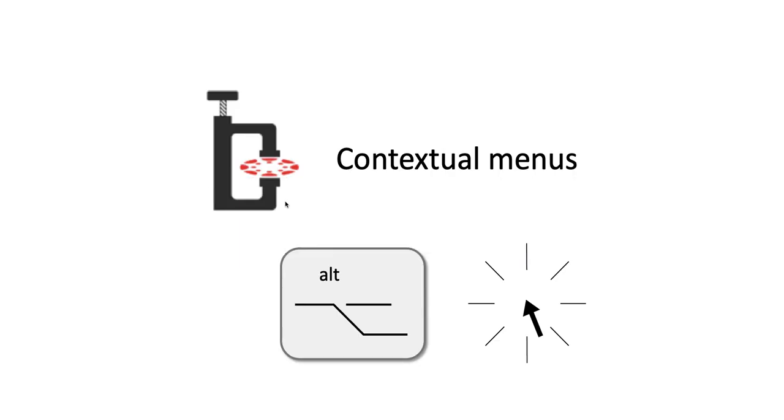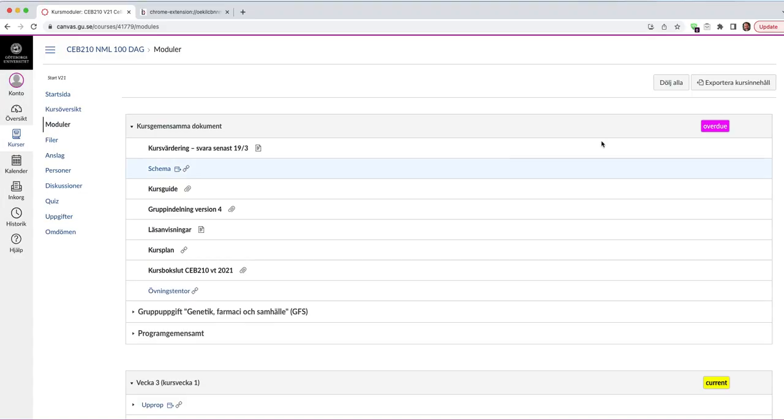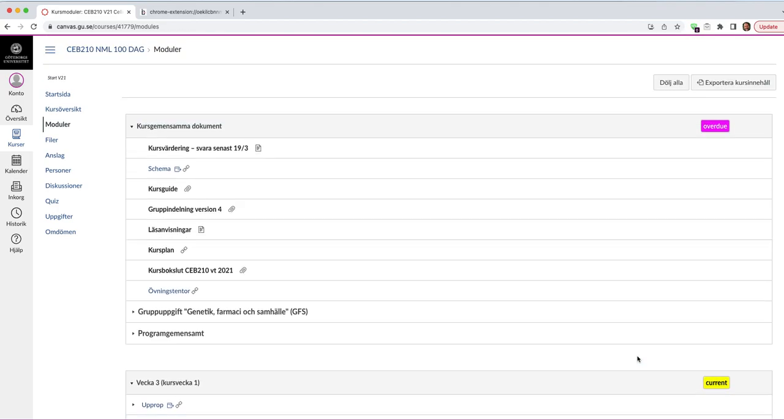Now, the next major feature is the item user tags. We know that we can put user tags on modules. That has been implemented for a long time in Canvas Modules Organiser. And we see here that each module heading, or some of them, have a tag, and that tag has been put there by using the set module user tag command here.